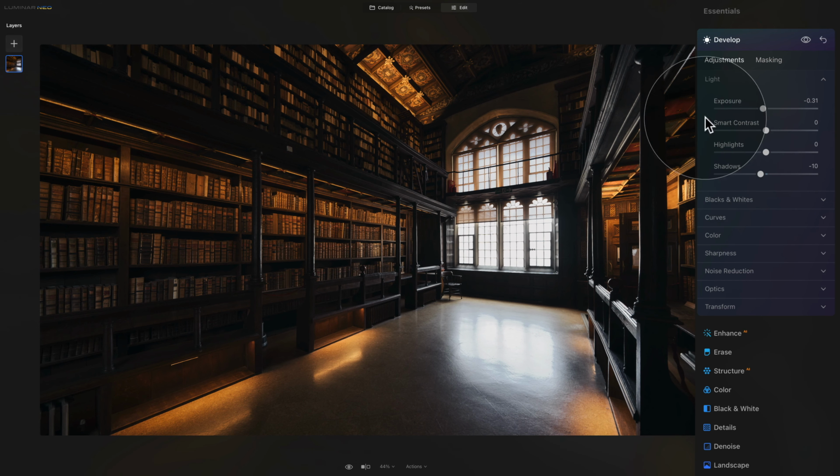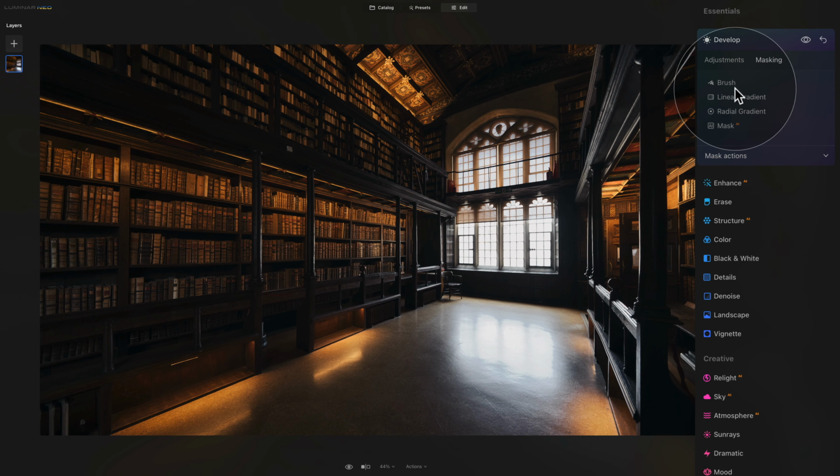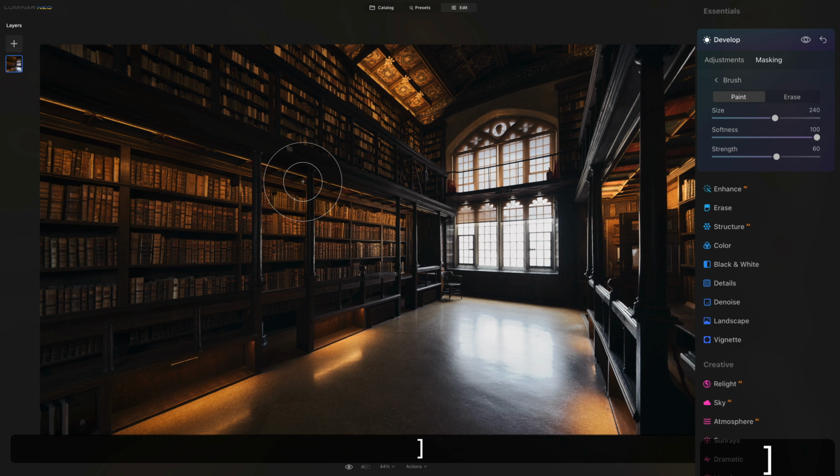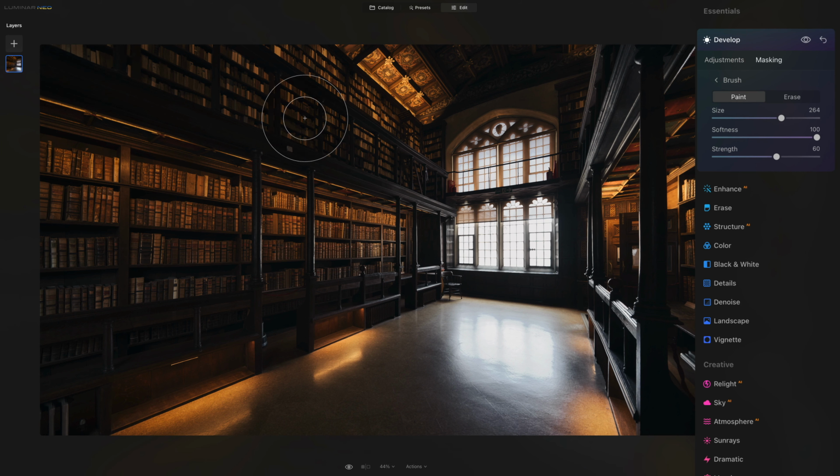And once we're happy, we're gonna go again into masking, into the brush, making sure that we are on paint. Size, let's make it a little bit bigger. Softness on 100, and strength, let's start with 60. Don't forget that you can adjust the size of your brush with your bracket keys. And now just paint over the areas you want to make a little bit darker.